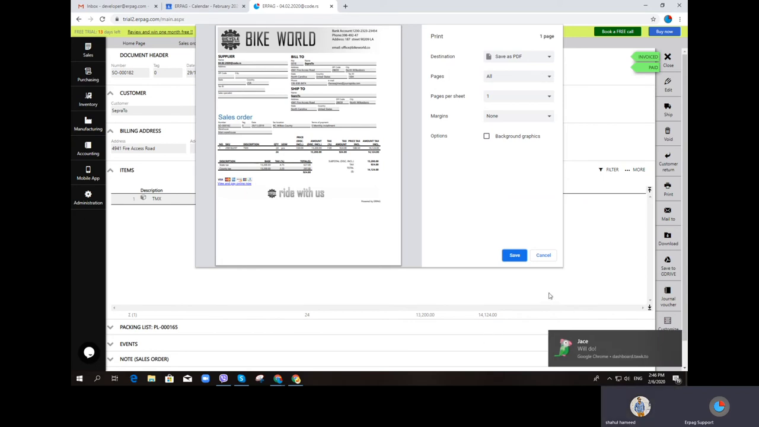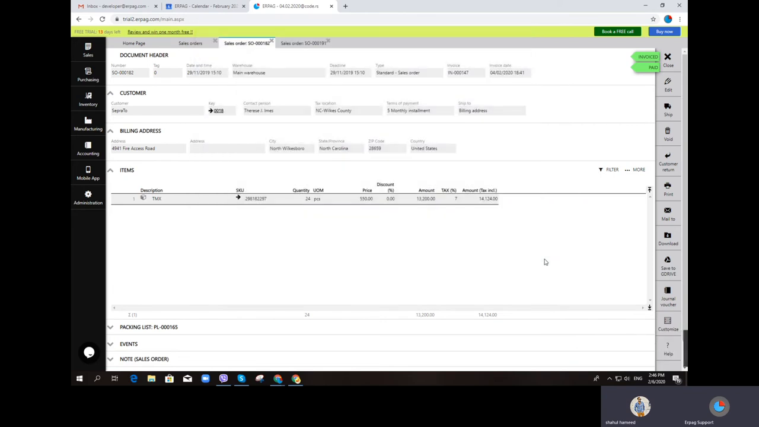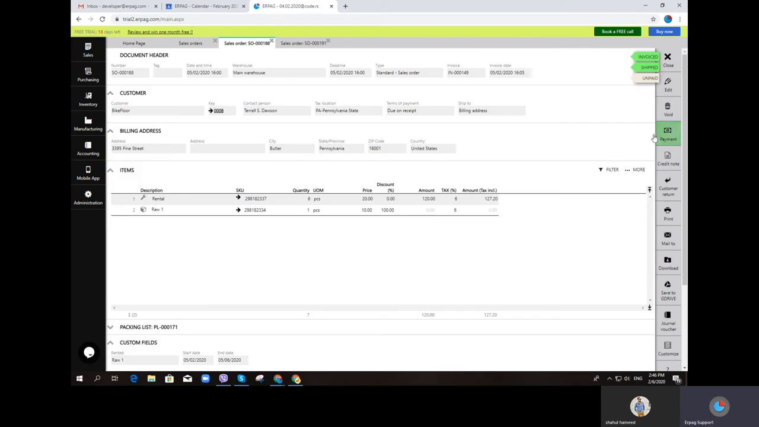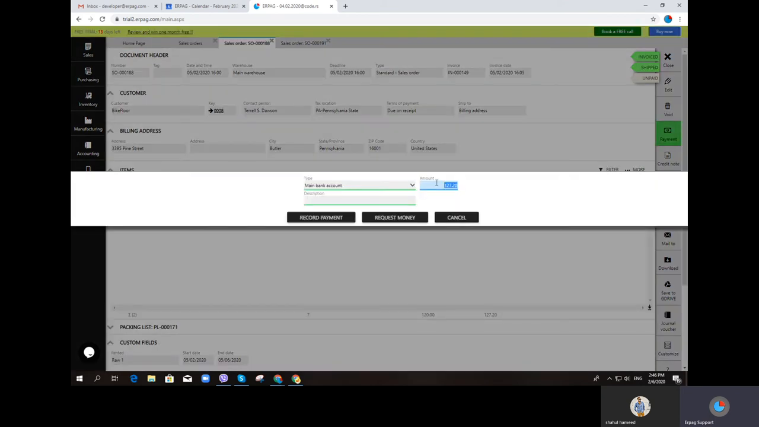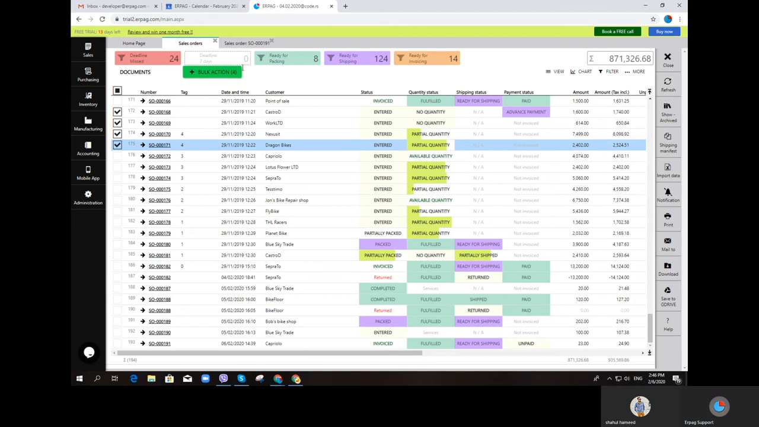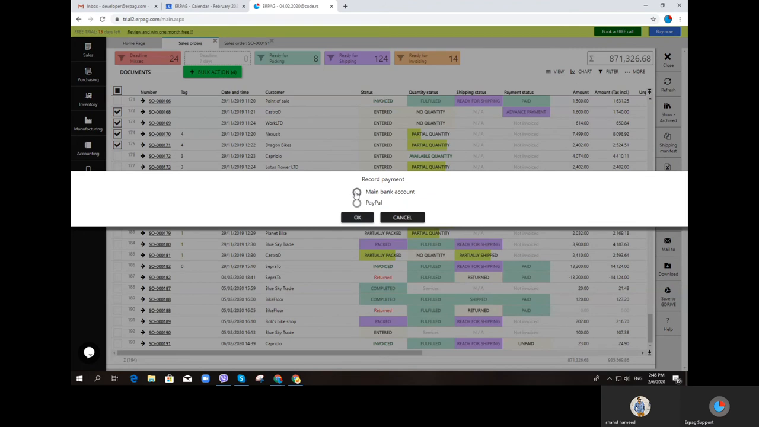Yeah, but for us, it's all cash payment, no? Okay, so if it's cash, you have two ways you can do this. The first way is, wait a second, this one is already paid. Let me choose the one that is not. Okay, so you have a payment button here. You click on the payment button, choose the amount and which of the bank accounts it's going to, and record the payment. So it'll be one by one, isn't it? You can do it in bulk. Let me show you. Bulk action and record payment. Choose the bank account, and that's it.